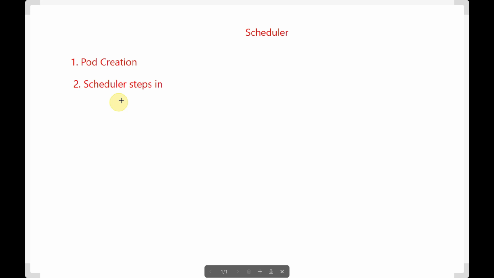The second step is the scheduler steps in. So the scheduler looks at the pod's resource needs, constraints, and the labels. The third step is the scheduler evaluates the nodes. So it checks all the available nodes in the cluster and filters out those that don't meet the pod's resource needs and have the rules or taints that the pod can't tolerate. The fourth step is the scheduler scores nodes. Among the suitable nodes, it assigns the scores based on available resources, node affinity or anti-affinity, and network proximity.